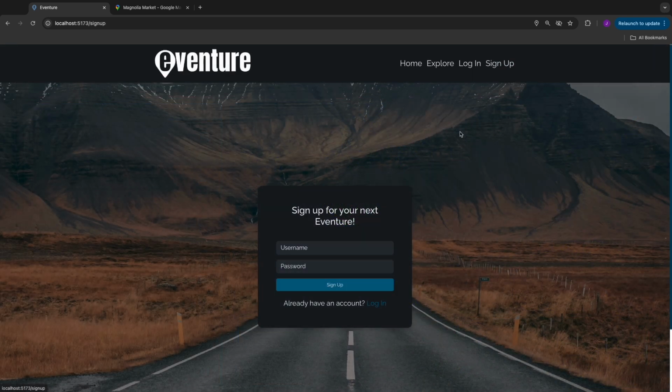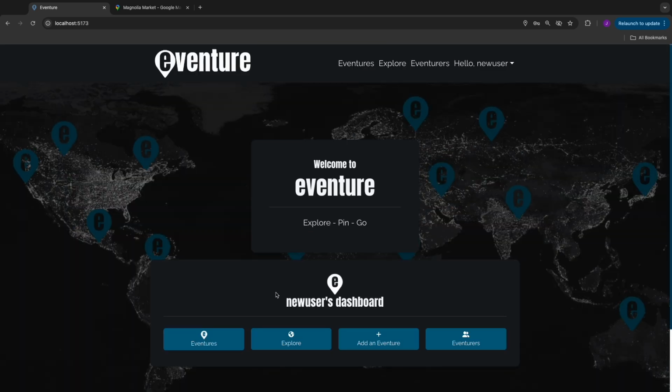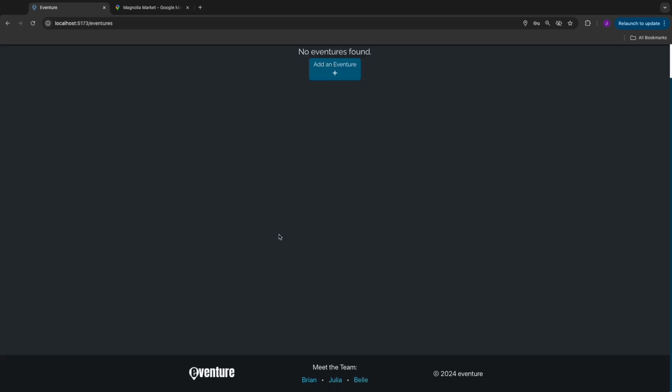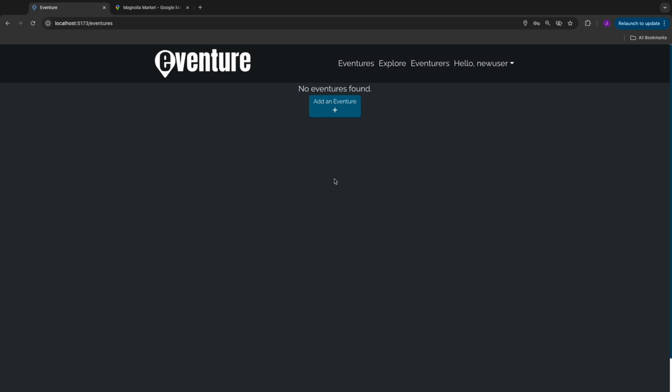After exploring a few Eventures, I'll head to the sign up page. After signing up as a new user, I'm redirected to the logged in homepage with a personalized dashboard, along with links to view and add Eventures, explore, and see other users. Since the new user has no Eventures yet, I'll add one.